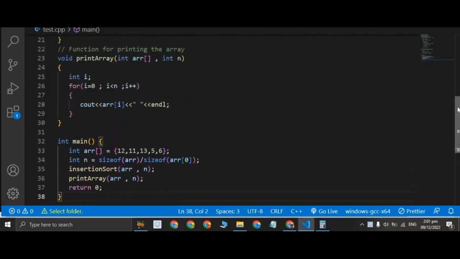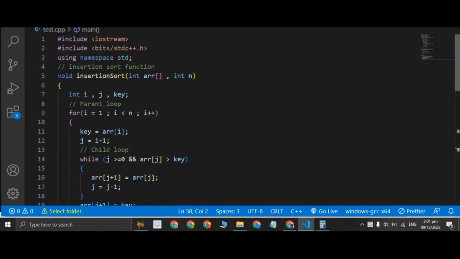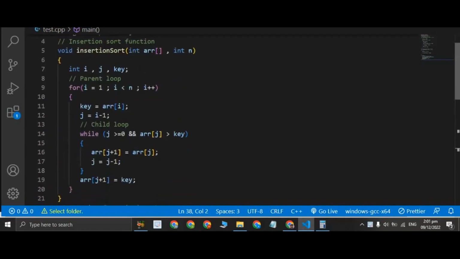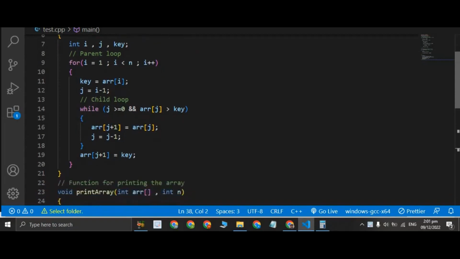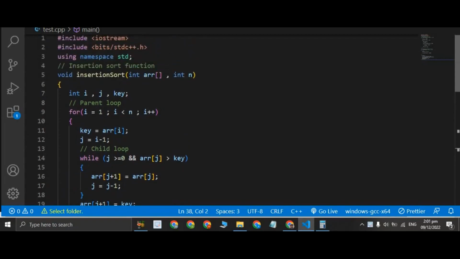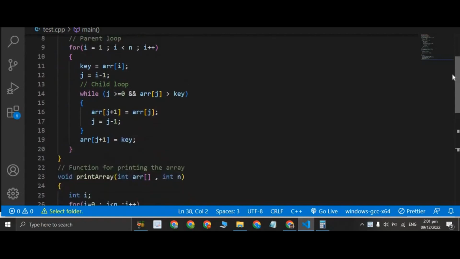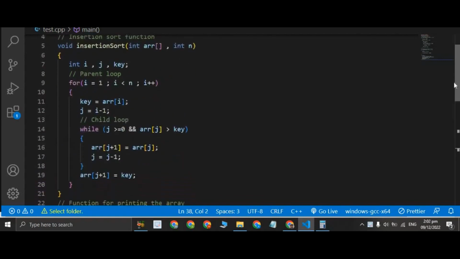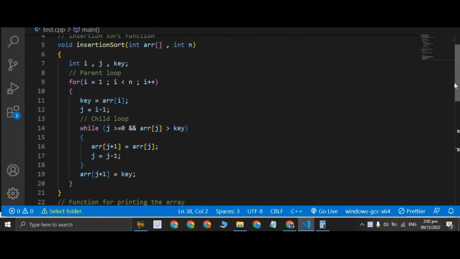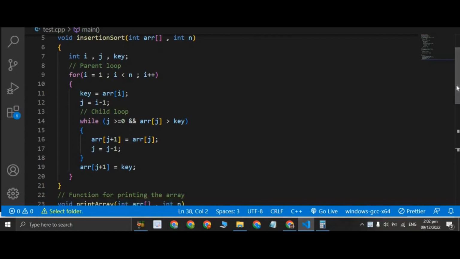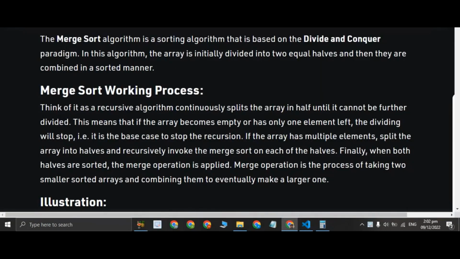In our previous video we saw the definition of insertion sort and then saw a diagram of how we can achieve insertion sort, and then we implemented insertion sort using a linked list. After that we saw the time complexity and space complexity of insertion sort. So in today's video we will see merge sort. So let's get into it.